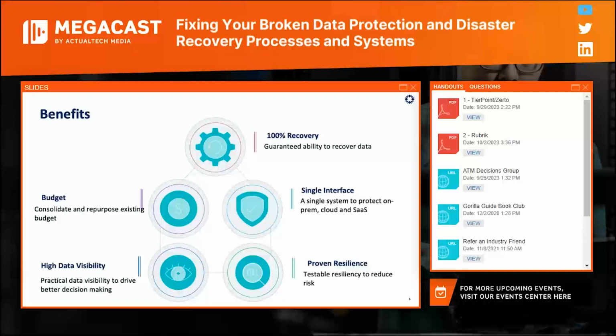Rubrik runs on what's called a service level agreement or an SLA policy. That SLA policy can protect anything within the on-prem, cloud, or SaaS environment. We typically consolidate, repurpose existing spend. A lot of legacy architectures have lots of components, pieces, and parts. We typically can help customers identify a positive TCO there and get more benefit out of their solution and cyber recovery capabilities by moving to Rubrik.